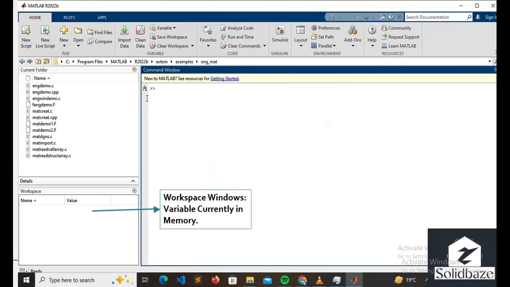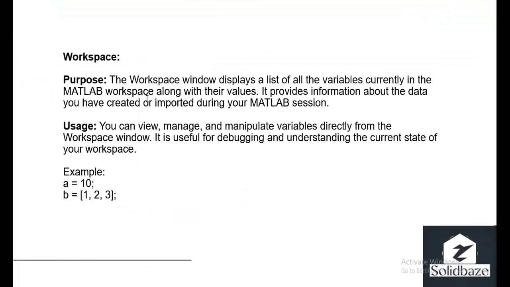Back to, let's see what the purpose and usage is. So the workspace window displays a list of the variables currently in the MATLAB workspace along with their values. It provides information about the data you have created or imported during your MATLAB session. And the usage is that you can view, manage, and manipulate variables directly from the workspace window. It is used for debugging and understanding the current state of your workspace.